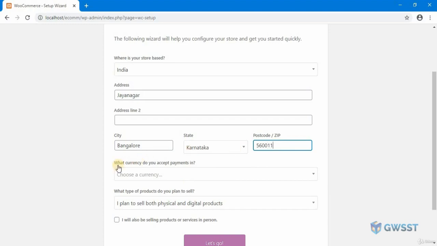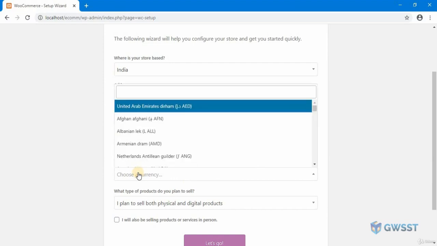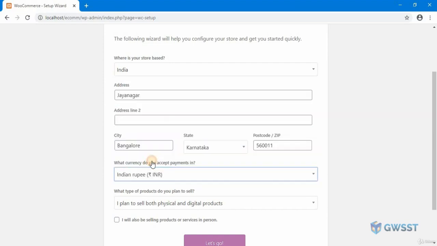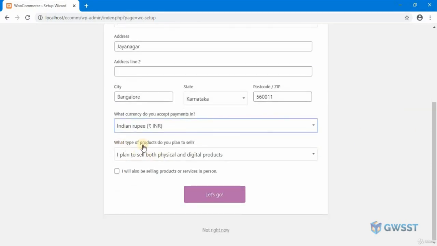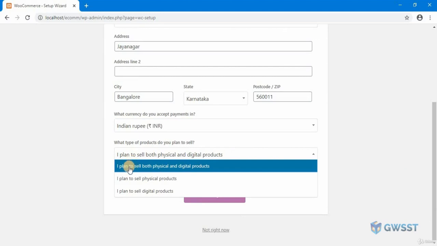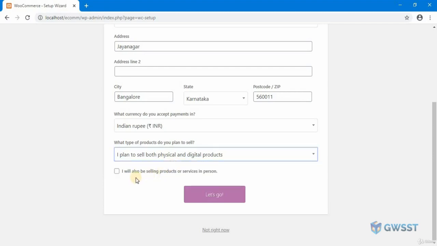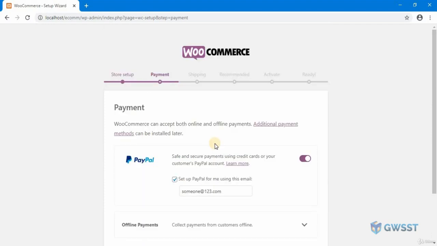And now we need to specify what currency we accept. So I'm going to accept my payments in INR, that is Indian rupee. What type of products do you plan to sell? Here you have an option to choose that you can sell both physical and digital, only physical, or only digital. I'm going to set the first one, which is both physical and digital. If you will be selling the products in person, you can check this, but I'm going to leave this blank for now.